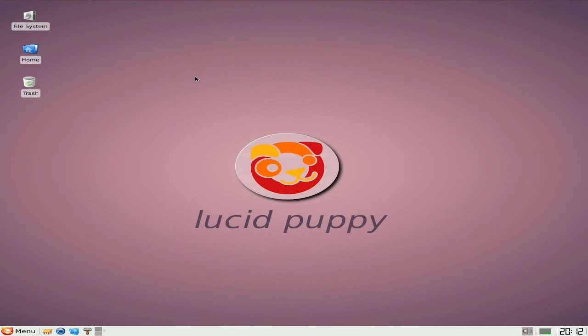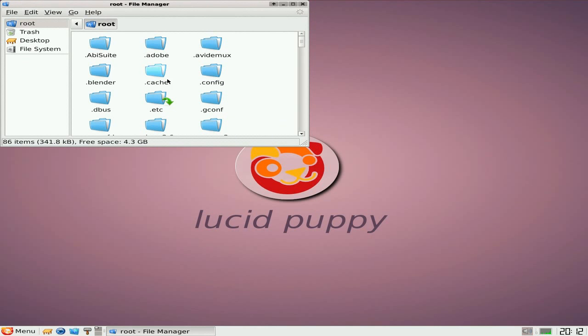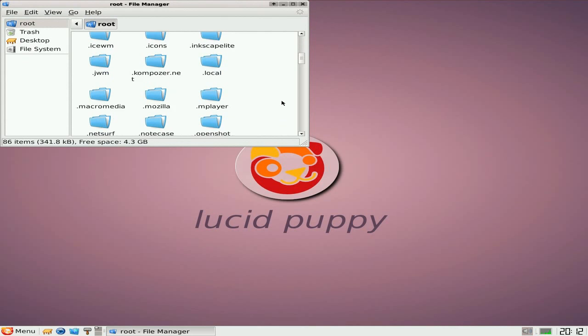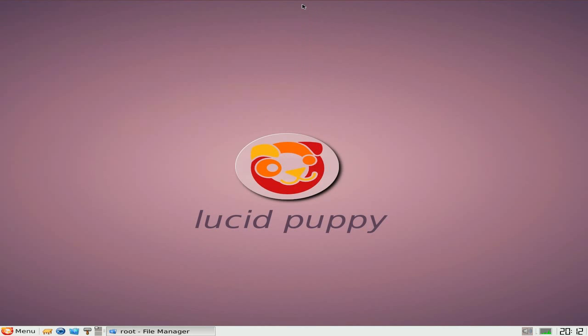Tonight we're back with Lucid Puppy 5.1, but now with xfce. Yes, so you can have the xfce desktop environment for your pup. So I've installed it here for you. I'm just going to give you a little look around, and show you what's going down.